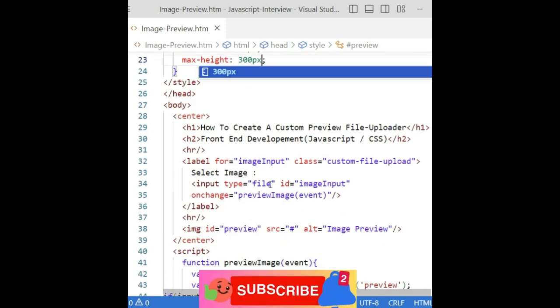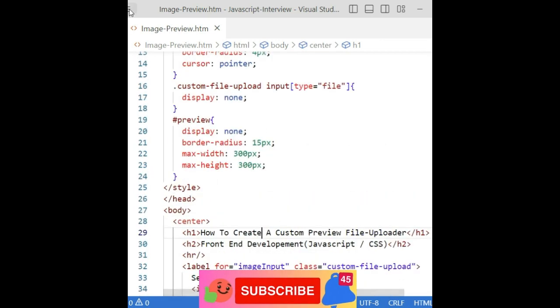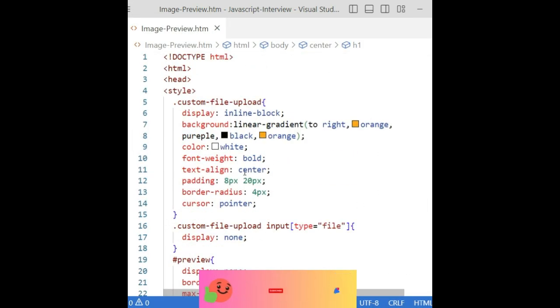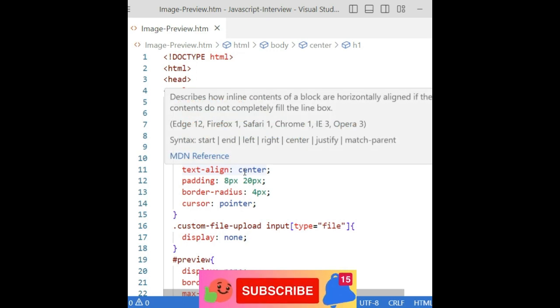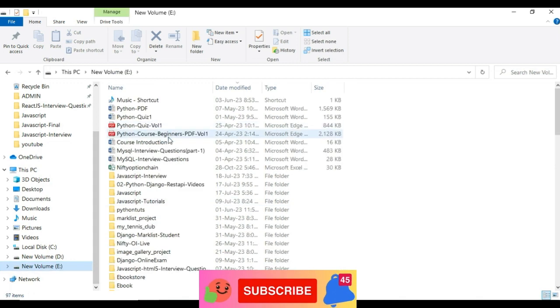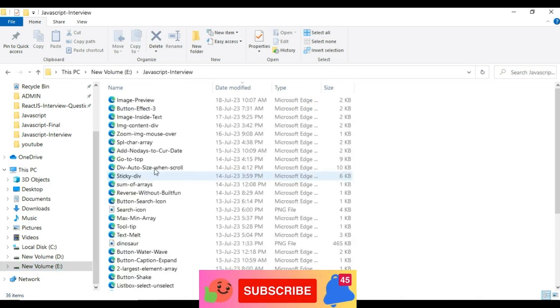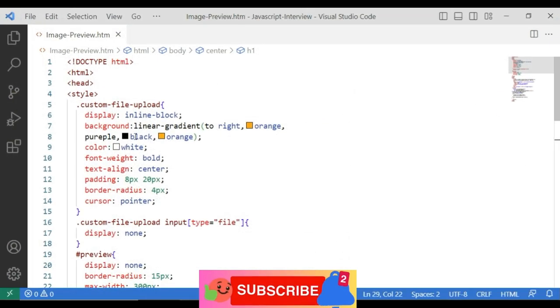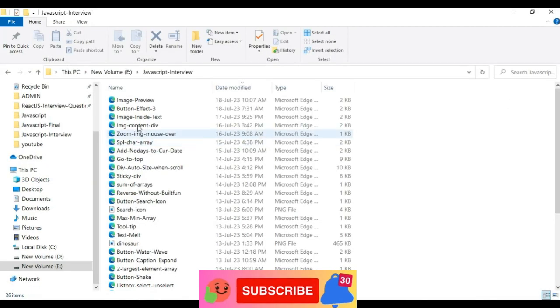We have done the complete coding part to create the file input, preview file uploader, customized. So now let's save this file. We'll check the final output of our application. For that we need to open the file explorer. Let's open that one. The folder I have created in the E drive, the folder is JavaScript interview and the file name is image preview. So let's open that one, image preview.